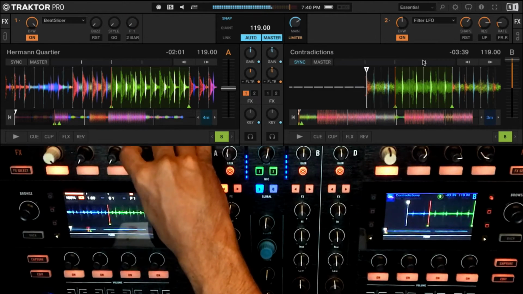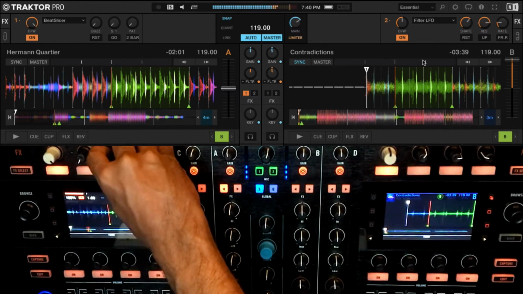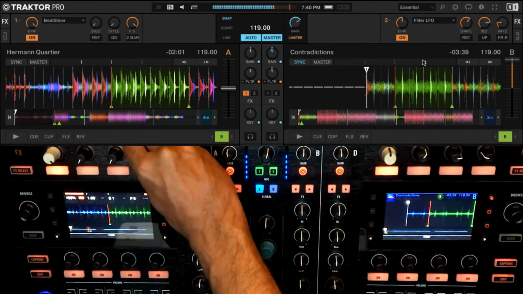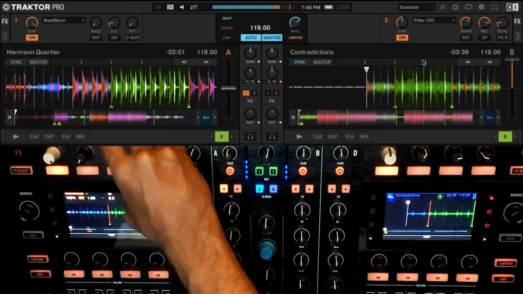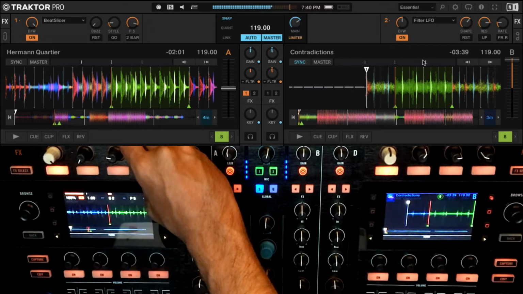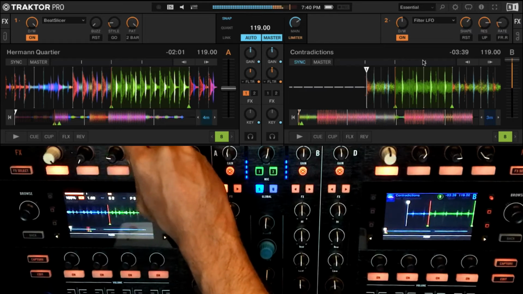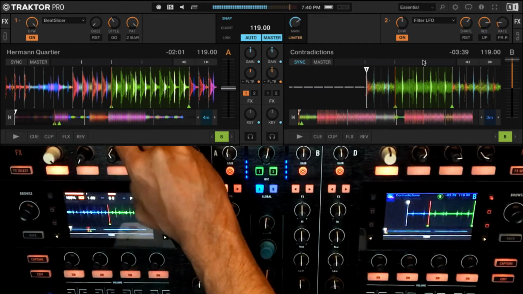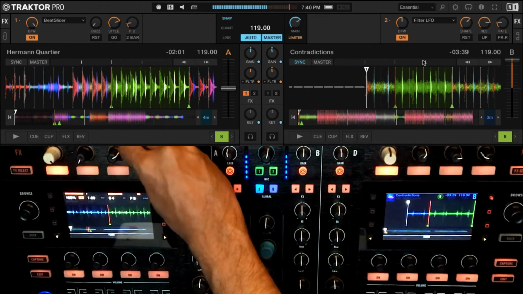Because it's linked to style. I'm in style 1. Consider these like banks. Now style 2, different kind of a rotation. You see what's happening to the rhythms. Style number 3. Style 4.